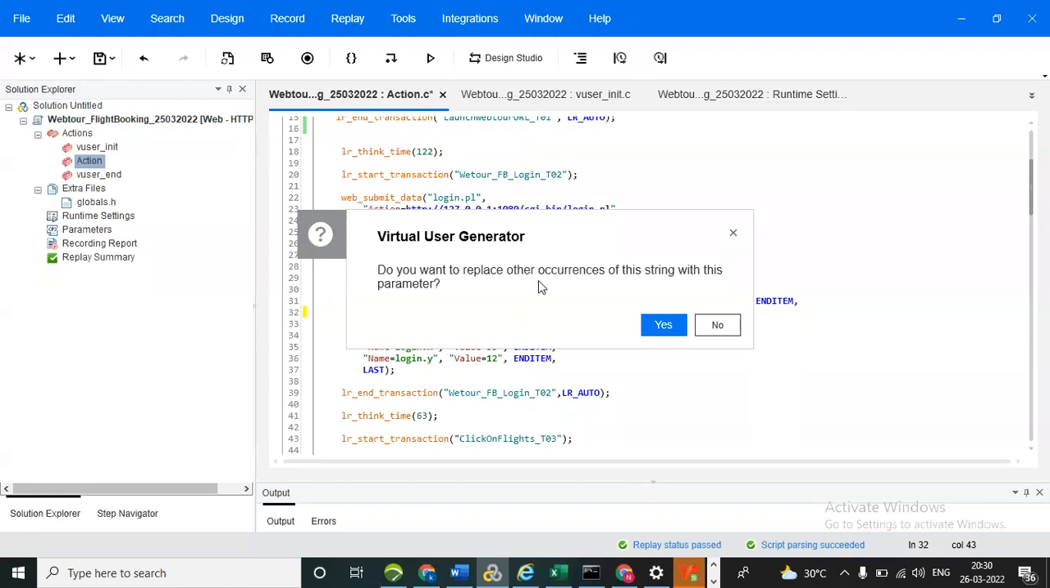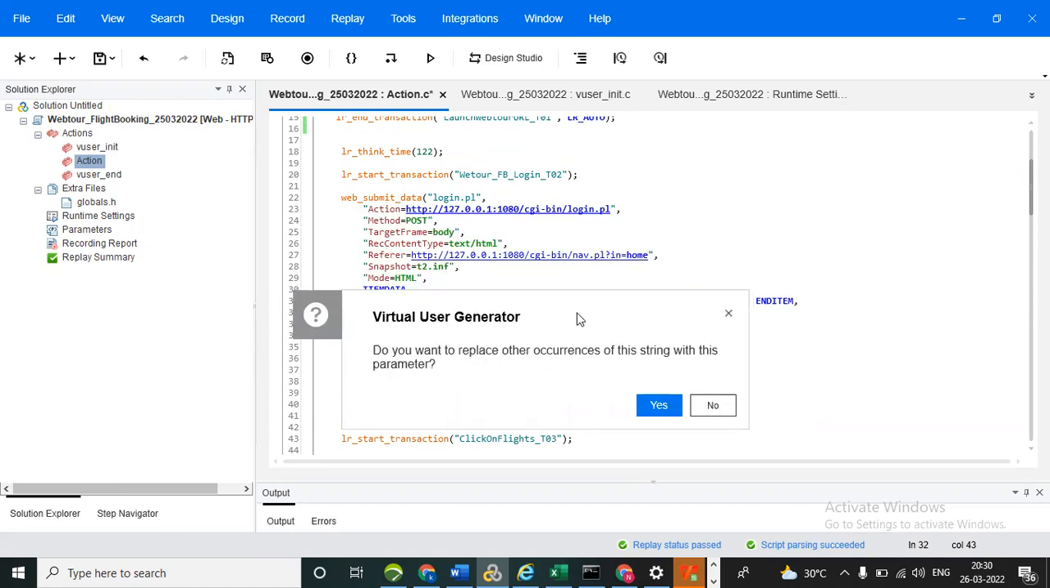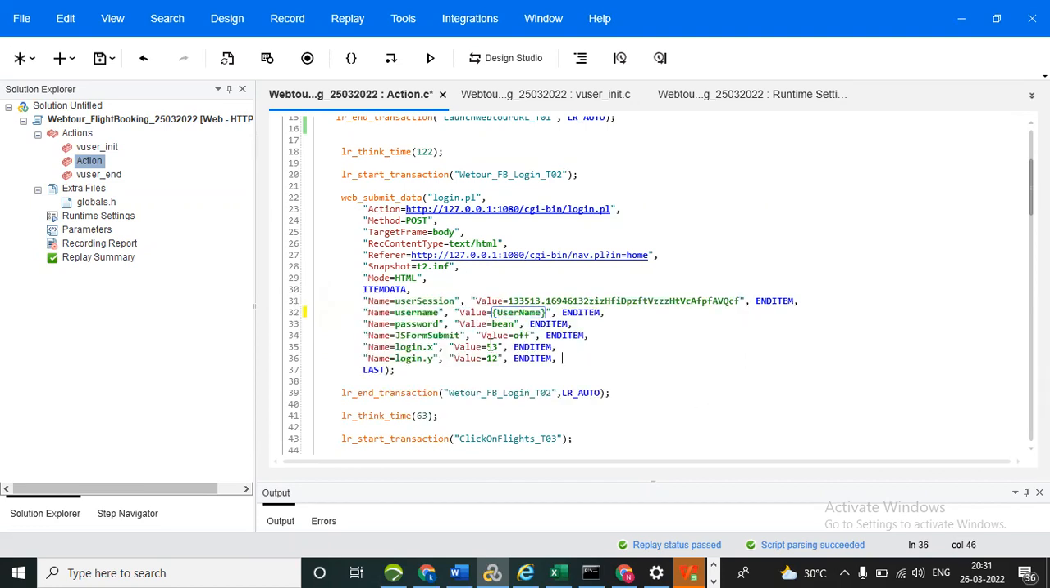See, it asks: do you want to replace other occurrences of this string with this parameter? Means how many times Jojo appears. If you want to replace all places, you need to click yes. You can observe first name and last name are also showing Jojo. That is why there is no need to click yes every time, you only need to click no. Click on no. So now see, username parameterization is completed. We need to do parameterization like this. Is it clear, everyone?